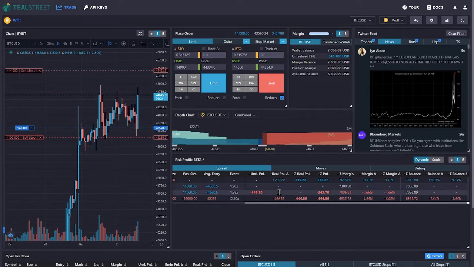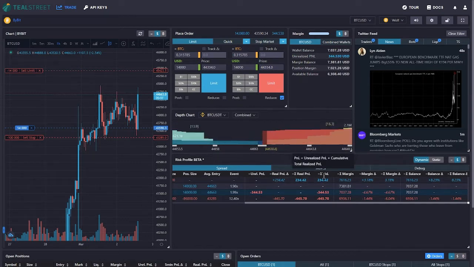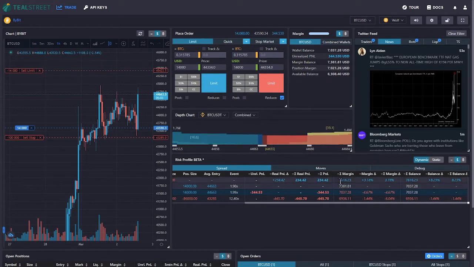So realized P&L is the P&L you would realize at this point. The total is when going in this direction, it adds up the sum of P&L, so you can calculate both profits and losses together, realized. And then P&L is just total realized P&L plus unrealized P&L. And just like in the move section, your margin is calculated based on your balance plus your unrealized P&L.